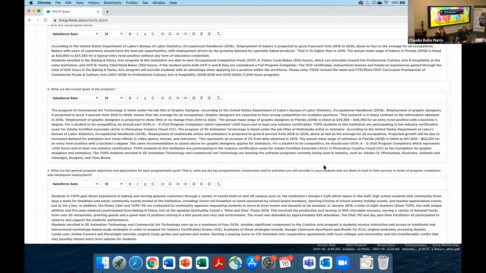If you're new, generally speaking, some of your program goals might be included in what you wrote in your application if you have never submitted a grant for us, or are new joining us with an initial program.